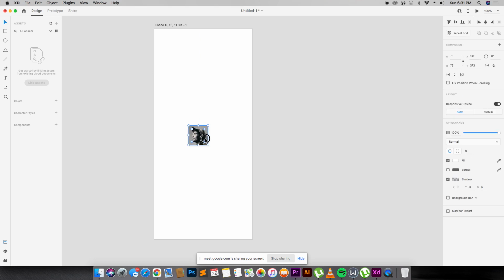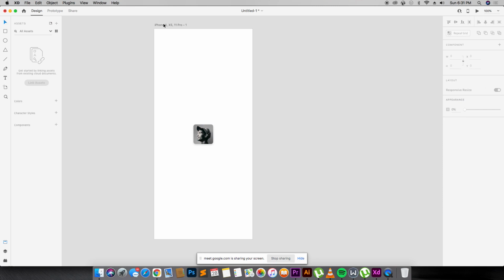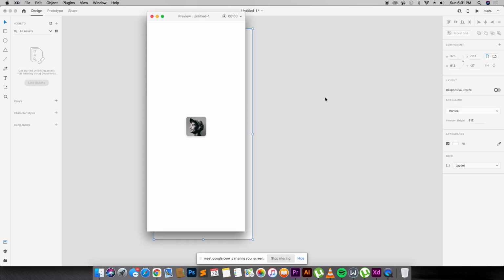Add some shadow to it and just give it some rounded edges so that it looks like an icon. Okay. So that's more like it.